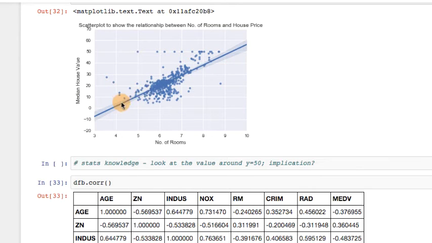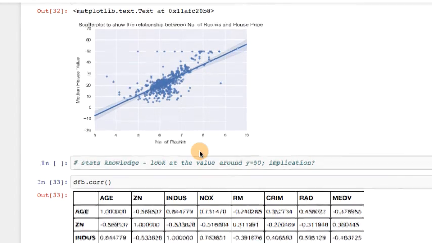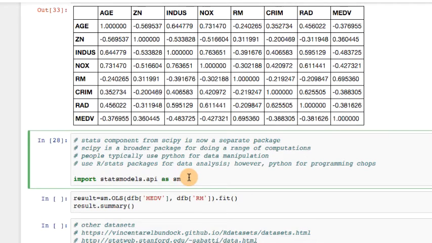So I want to calculate the line. That's what the linear regression is all about: calculating the properties of a line, right? So I'm going to go down here. To do that, I need to download a package. The package name is statsmodels.api.